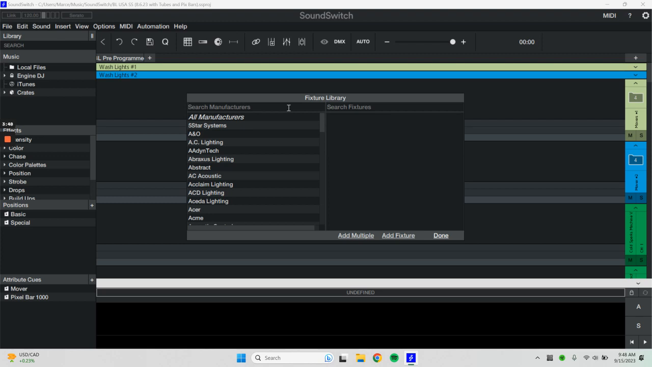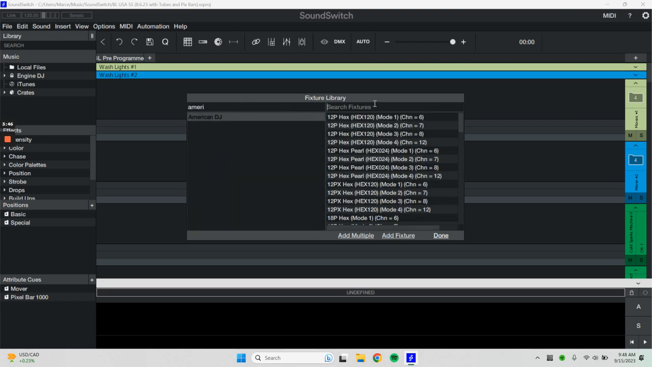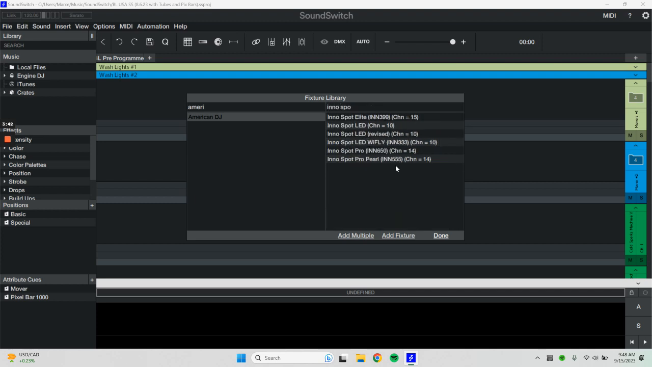So, in this demo, we're going to use the American DJ NO spots, as we used to use these in our main setup. So we're going to do the spot pearls just to show a difference from the spots that I already have in our program. You want to drag one spot into each group.